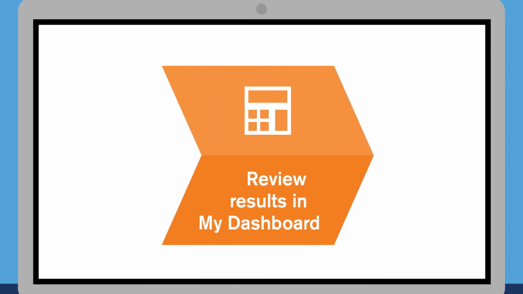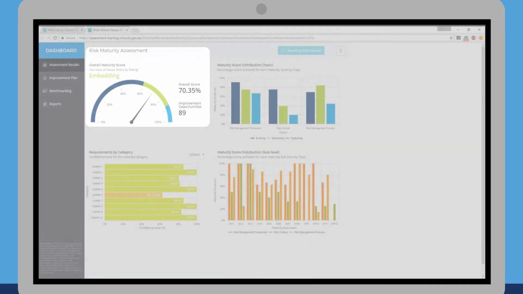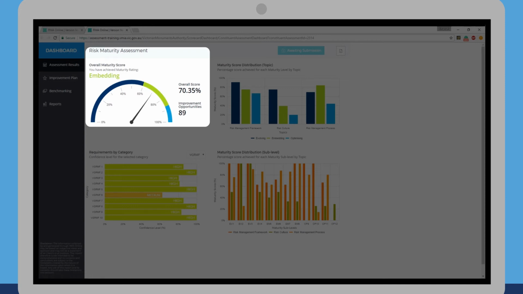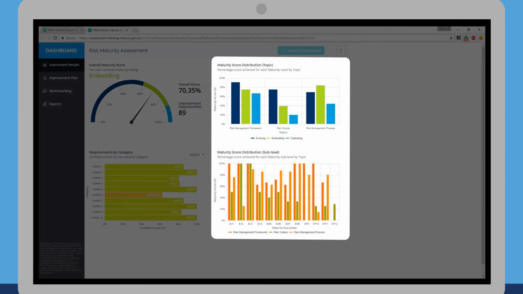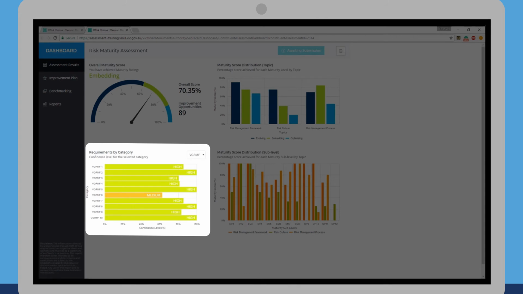Let's view the results from your dashboard. You'll get an overall maturity rating showing where you are on the risk maturity scale, embedding, evolving, or optimizing, an overall score, a number of improvement opportunities generated from the questions you answered no to. The charts on the right break down the overall maturity rating into more detail. Plus, you'll get a confidence level for each VGRMF category, an indicator of how confident you can be that you are aligned to VGRMF requirements.